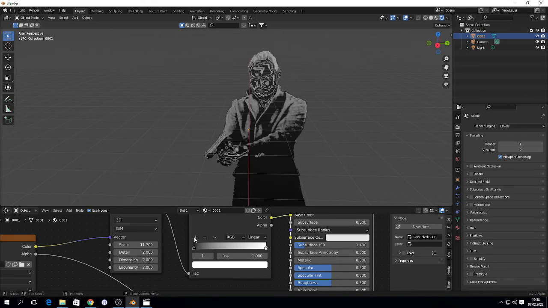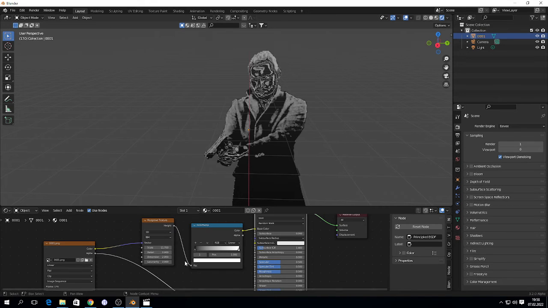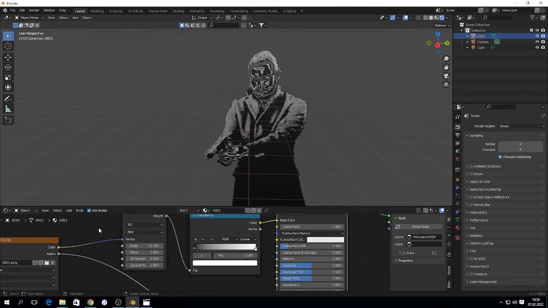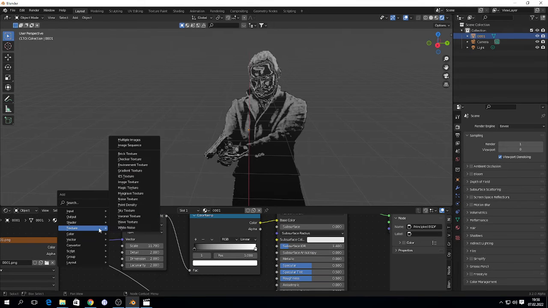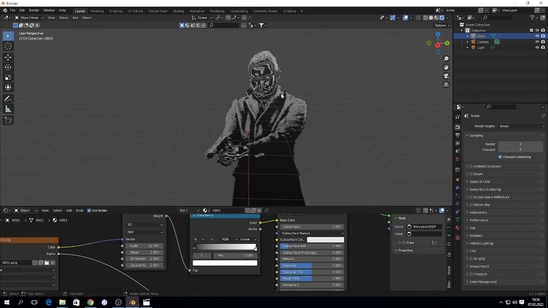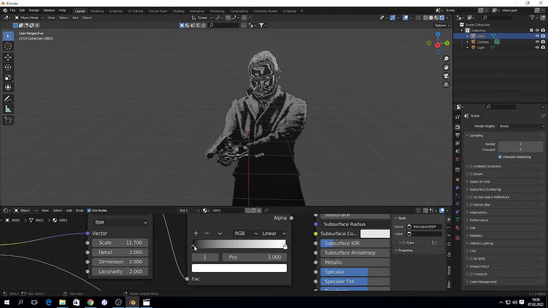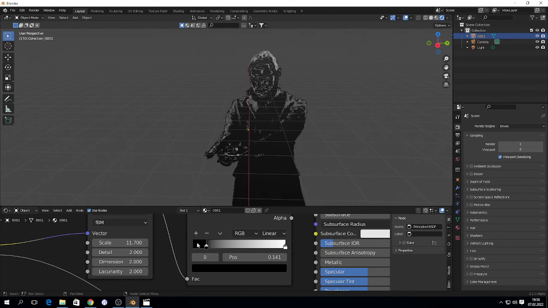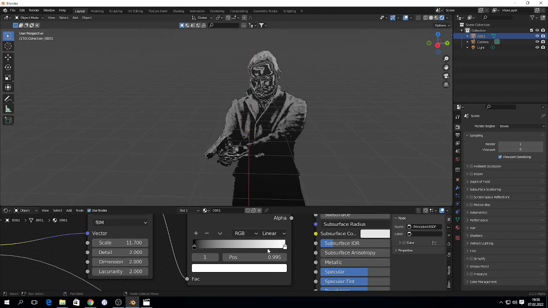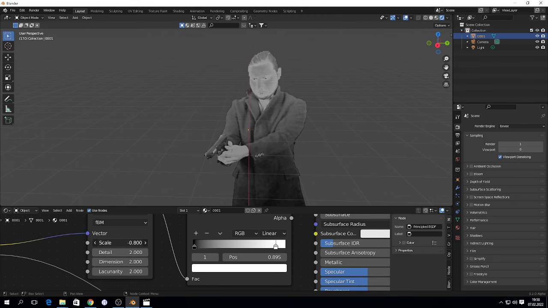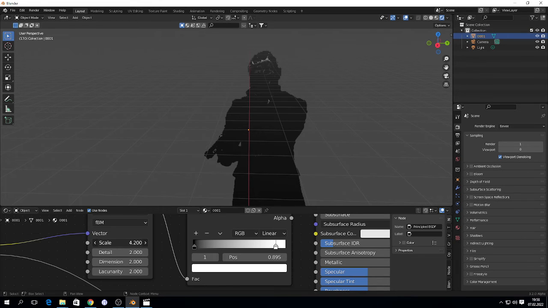So yeah, like I said, the idea is to play around with this, add another texture. You can add whatever texture you want. Shift A, of course, textures, and you can add a noise texture, a gradient texture, whatever, and test around with whatever effect you wanna get. But like I said, it's very simple to get a very strange, abstract result from your footage, from your image sequence.